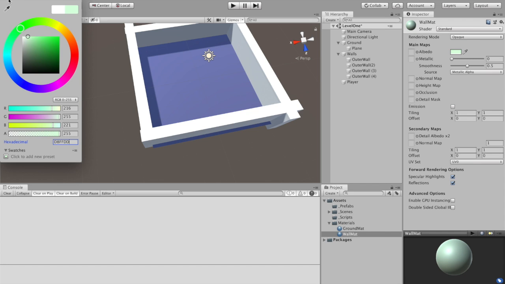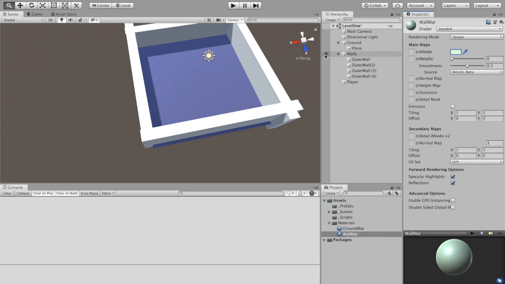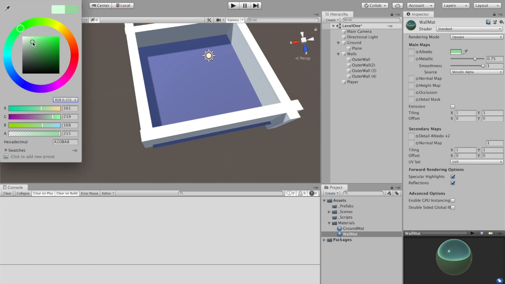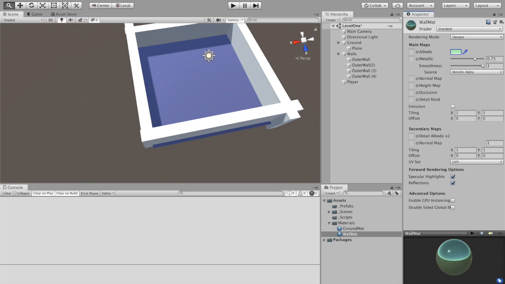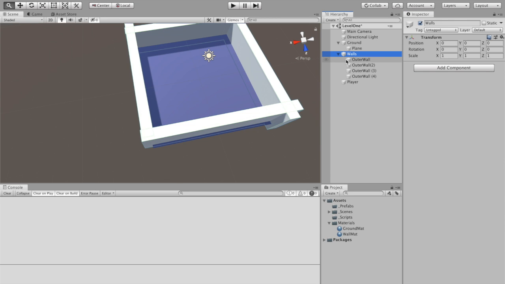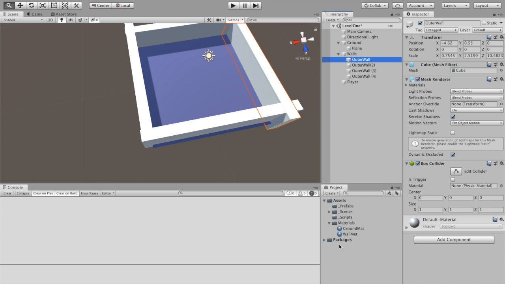There we go. And it's very light. So let's take that color and make it a little bit darker. I like that. That looks kind of like a smoky sort of color. And then I want to apply it to my walls. And now, unfortunately, I'm applying it after the fact. So if you're following directly along with this, you'll have to apply it to each one.